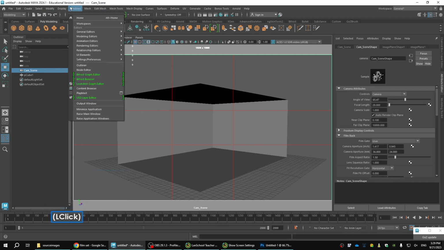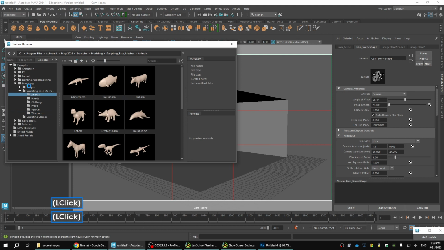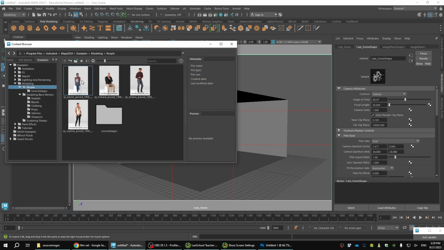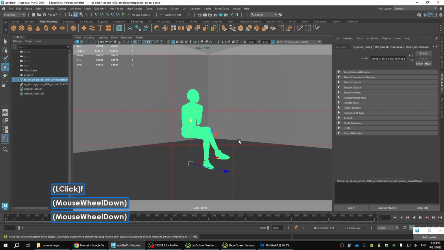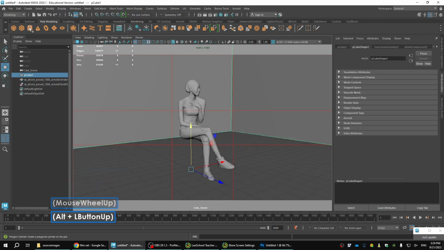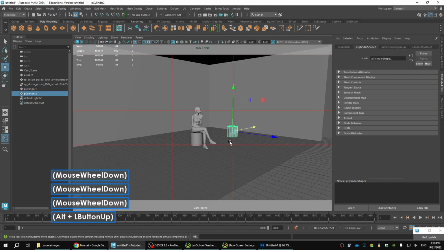I'll go to window, content browser. Yeah, let's just put what do we have, people here? No, I don't want one of those. Do I want? Yeah, why not? I'll drag one of these in here. Okay, so there's our character, and then maybe I'll just put like a little stool or something. And then we'll put something over here. So this is just to show you the difference.